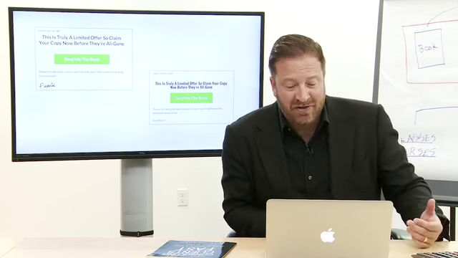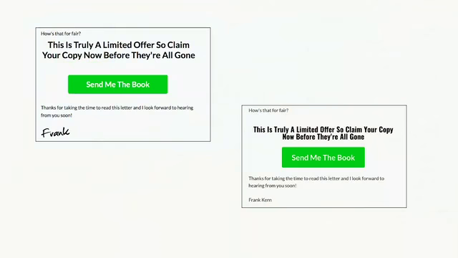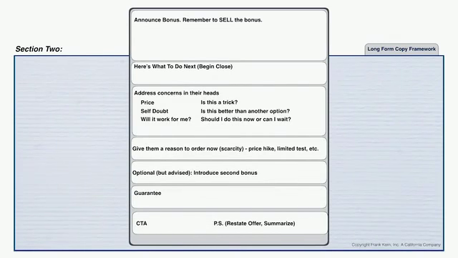Okay, so I say on both of them, this is truly a limited offer, so claim your copy now before they're all gone, right? And I say, send me the book, all right? And then again, the exact same letter, but for a different book. How's that for fair? This is truly a limited offer, so claim your copy now before they're all gone. And I say, send me the book, right? Let's go. And there it is. So that's how you do all of this stuff.